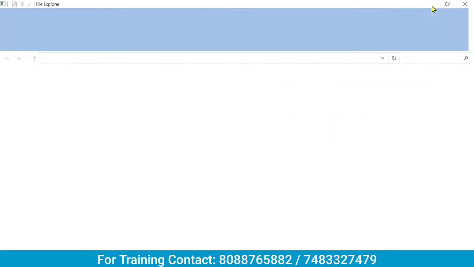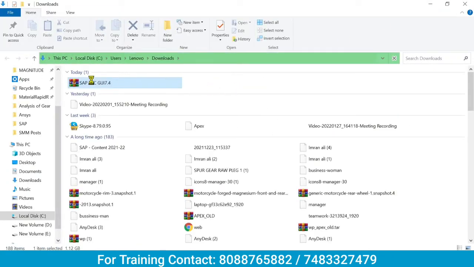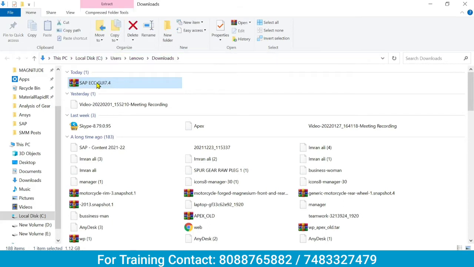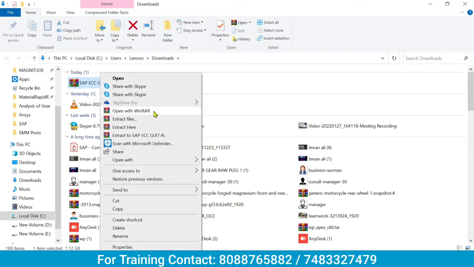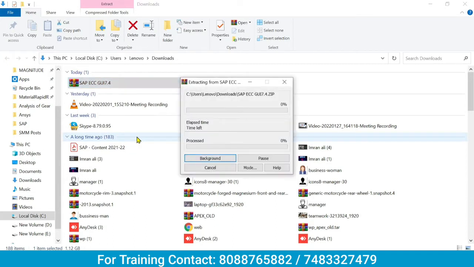Once it is downloaded, you just click and open the downloaded folder where it has been downloaded. So you will get the zip file here. Right click on that zip file and extract it, and extract to SAP ECC GUI. Okay, so here it is extracting. It will take much time to extract because it is 1.1 GB.